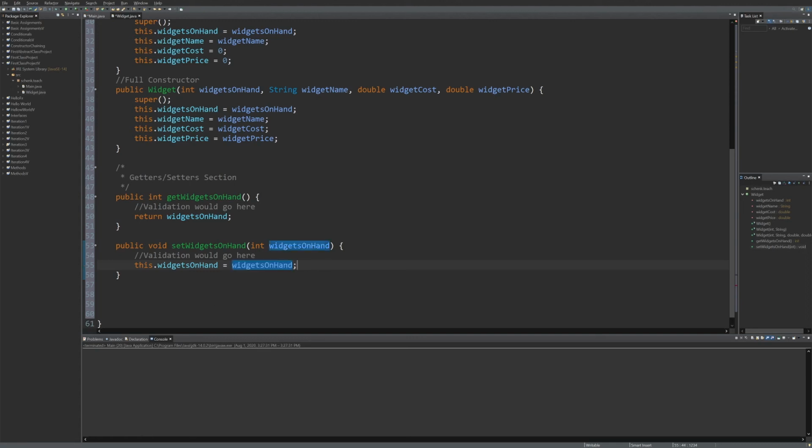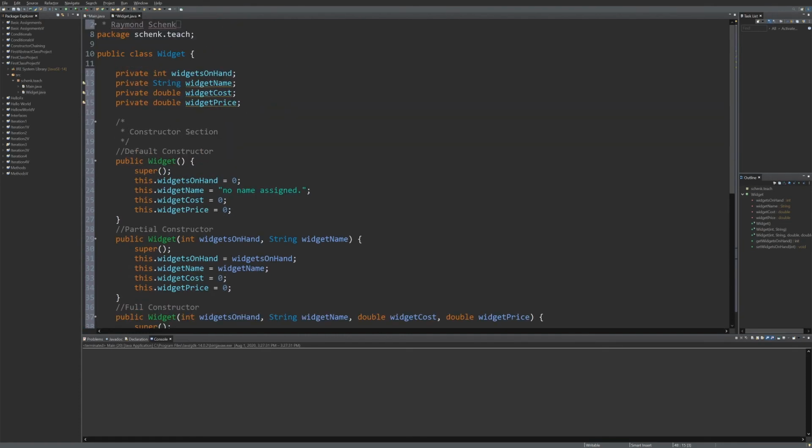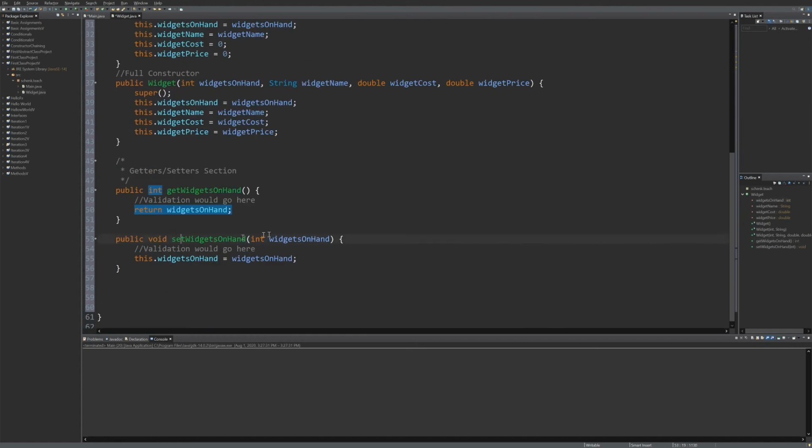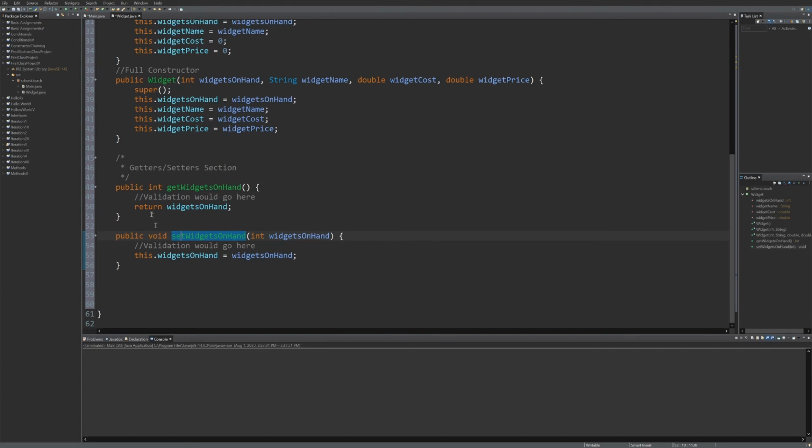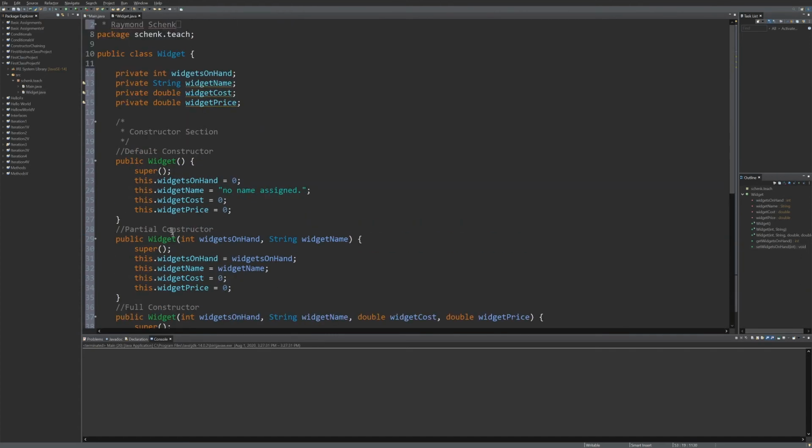Okay, so that's a getter and setter because first of all, this is a function. It's going to return the number of widgets on hand. So it's returning an int. If I want to double check, yep, it's an int. The setter is going to accept an integer, make sure I'm allowed to do it, and put that value as the new value for that. Okay. Now, that is a getter and setter for this field.